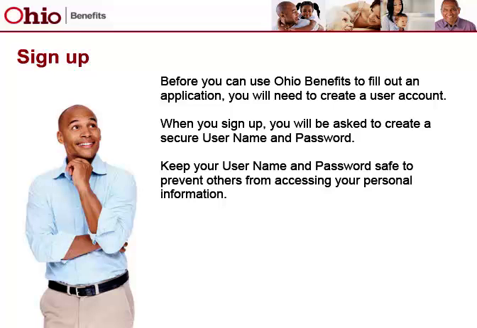Before you can use Ohio Benefits to fill out an application, you will need to create a user account. When you sign up, you will be asked to create a secure username and password. Keep your username and password safe to prevent others from accessing your personal information. Let's look at how you can sign up for your benefits.